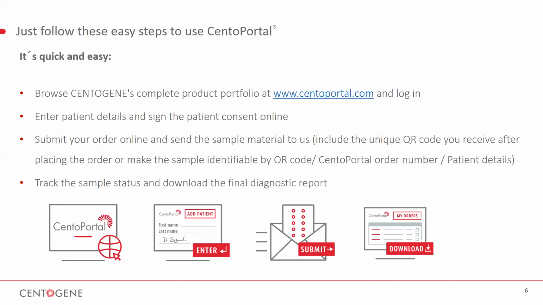Moreover, patients that have been entered once in CentoPortal, so for instance, a patient for whom you've requested a Cento exome at one point in time, their data will remain available for you so that should you want to place a follow-up study such as the whole genome, it's simply a click away and you're able to send that in.